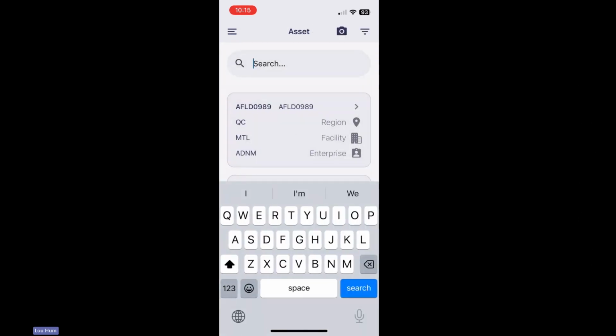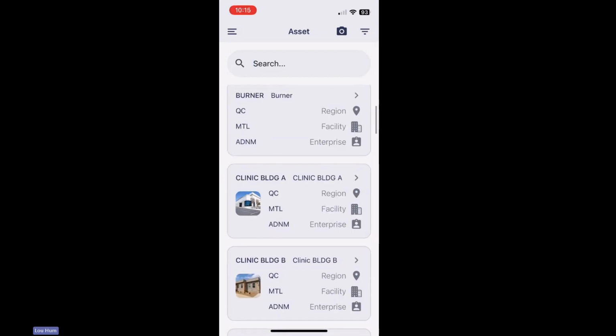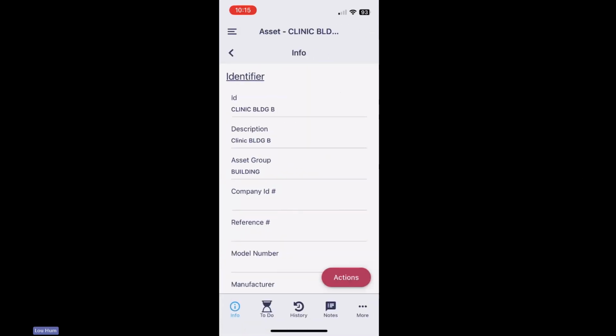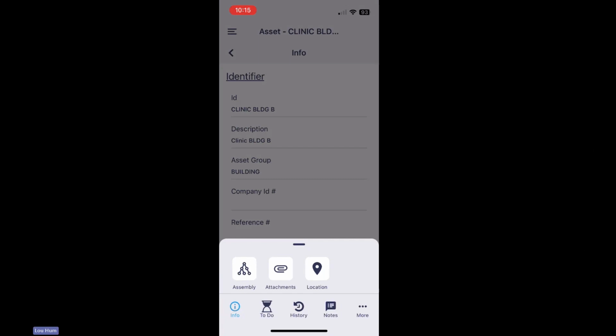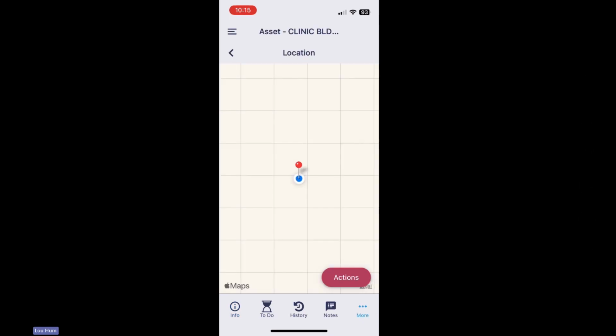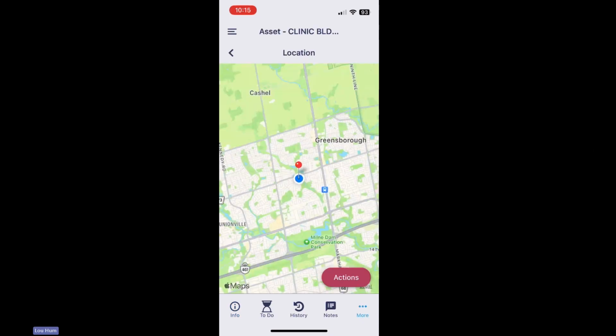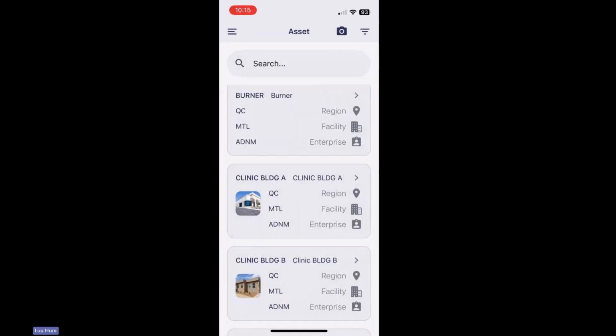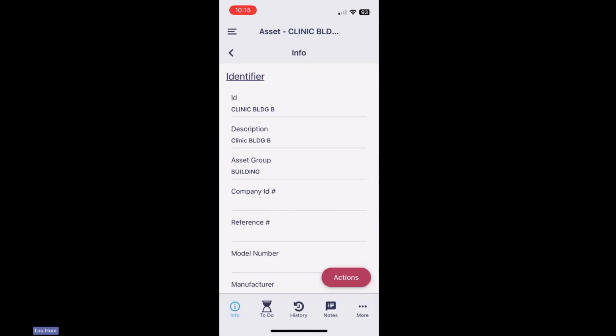Other things that are interesting within that building, let me go back to that building here, is attachments. So if I have any attachments associated to it, and where this particular asset is located. If I click on this, I can see exactly where the asset is located at that point. So that's useful when we're doing actual work orders that we are going to create something.